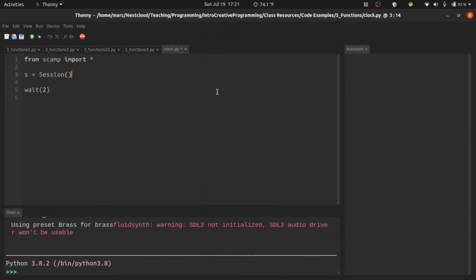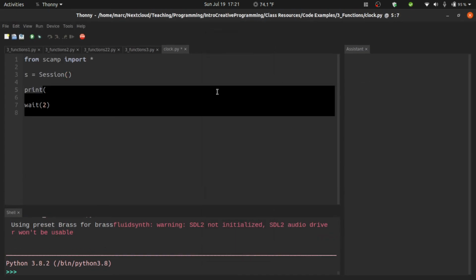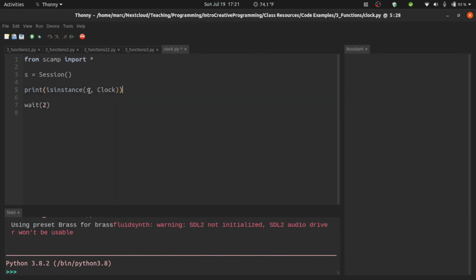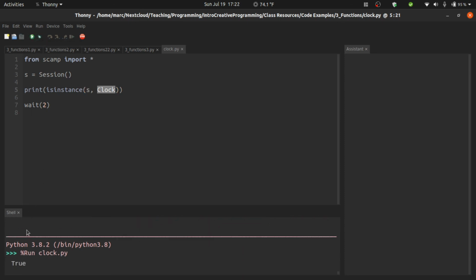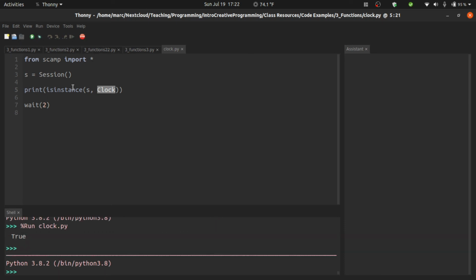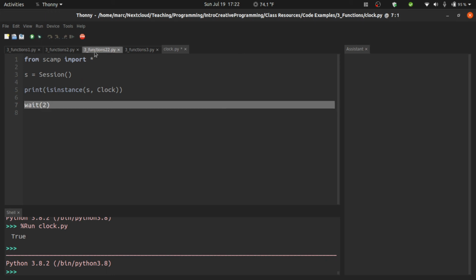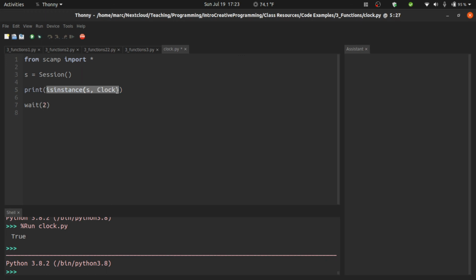But if we go back up here and ask Python to print isInstance s clock, this asks whether s, the session object, is actually also a clock. If we print this, it prints true. A session is a clock. Now, waiting is something that only a clock can do in SCAMP. This is why we can type s.wait. However, if you call wait on its own, SCAMP will look to see which clock is currently active and ask that clock to wait. Under the hood, what it's doing is calling this function, current clock.